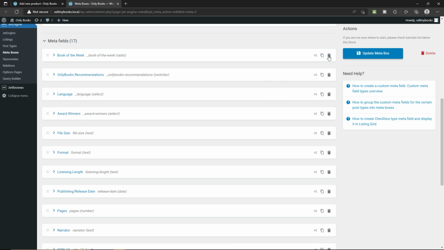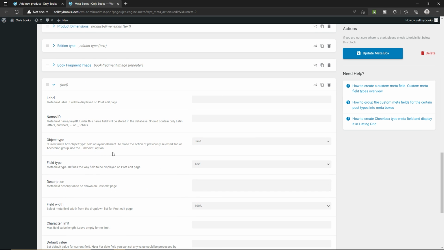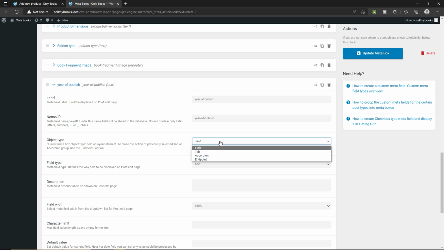You can delete them if you want, or you can add your own meta field by clicking on add new meta field button. And here you can name your meta field. For example, you can say year of publish. You can leave the name ID as it is. This will be the slug. Next we have the project type. Next we have the object type, condition, endpoints.